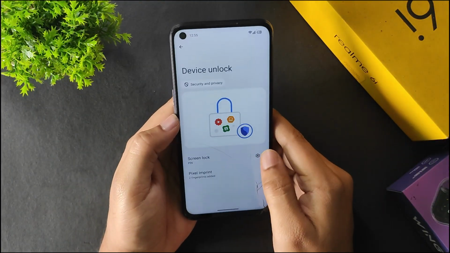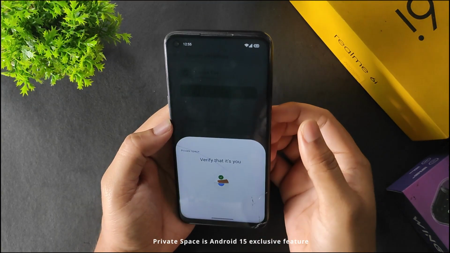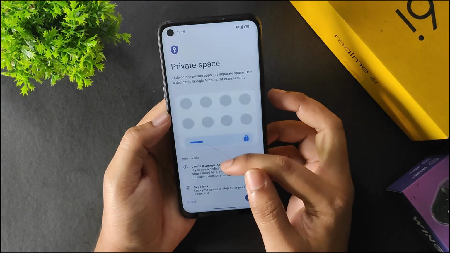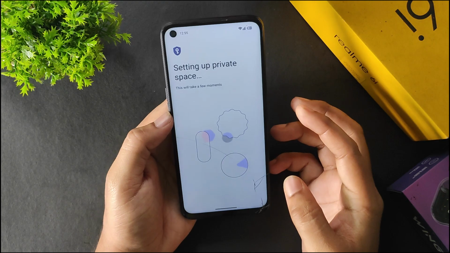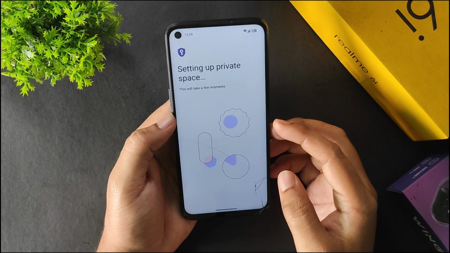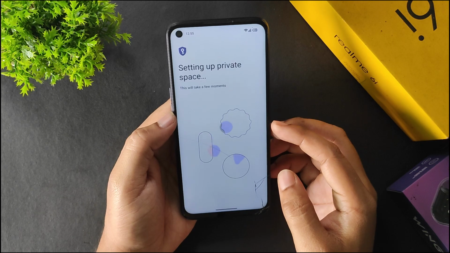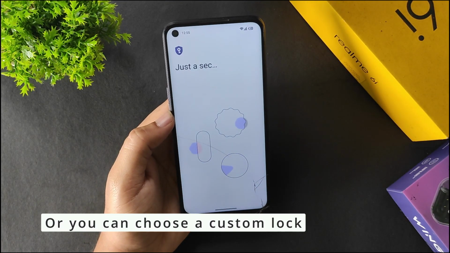And we have screen lock and fingerprint, and we have private space. So for private space, I have to enter my screen lock, and then I will be able to set up the private space. When I set up the private space, it will take some time, just like it does in the setup screen. And here you can set the screen lock. So I have chosen the screen lock.